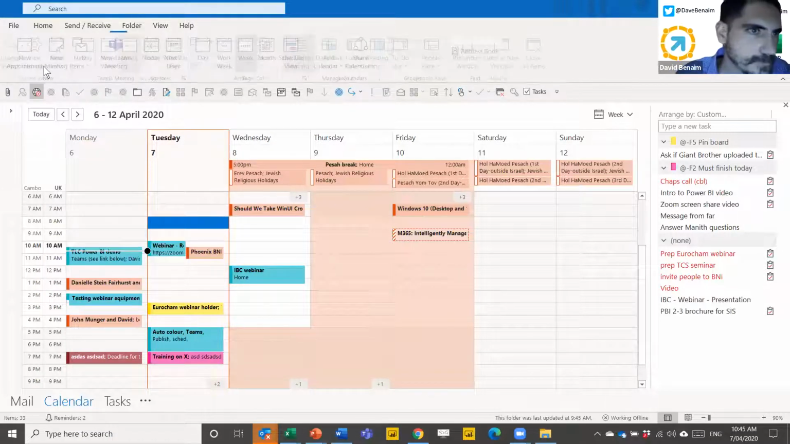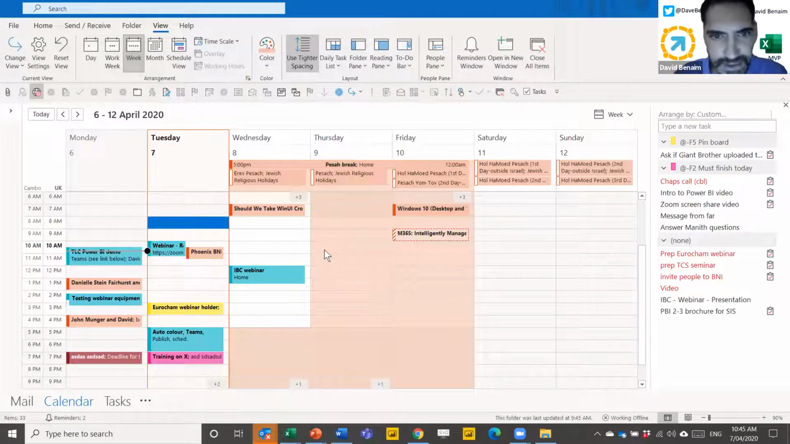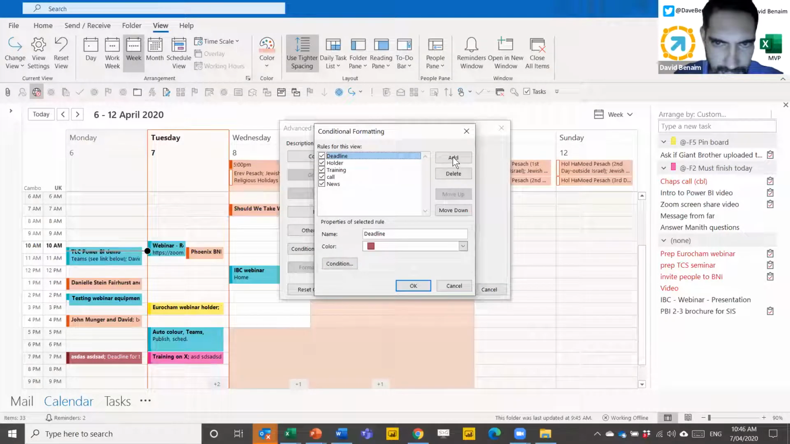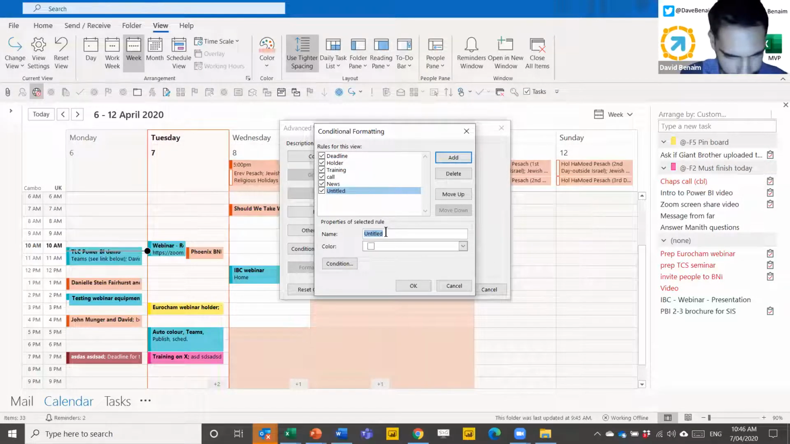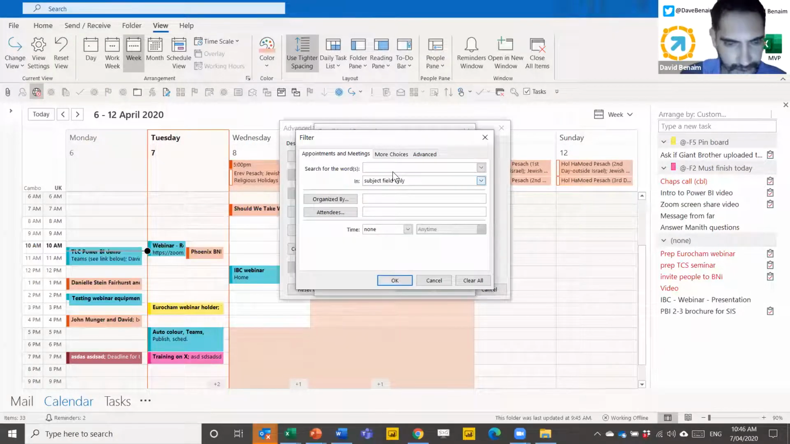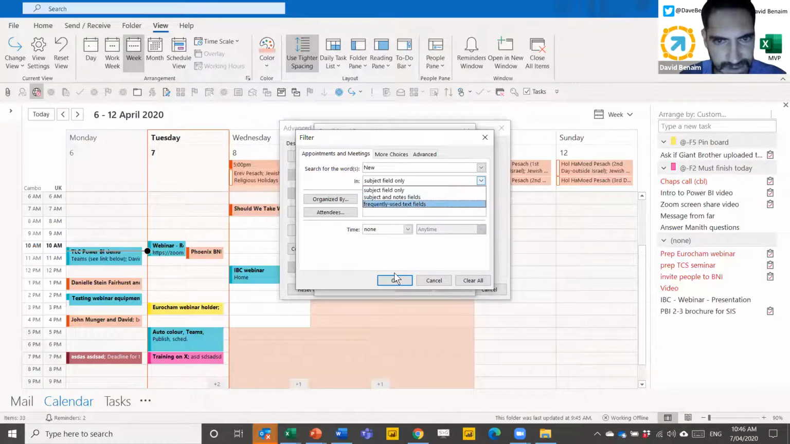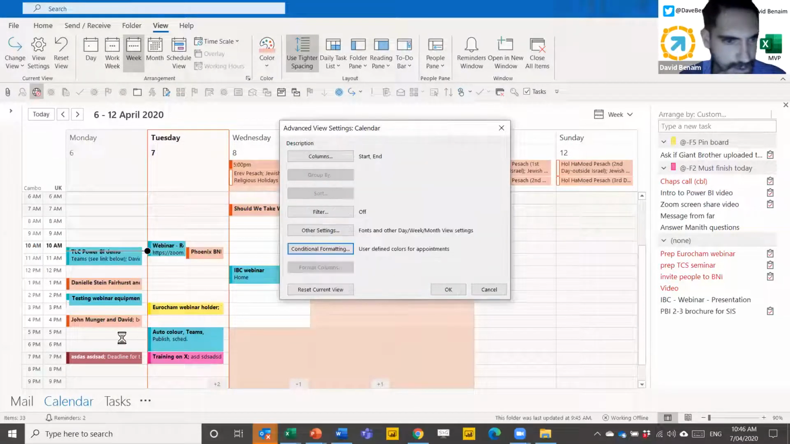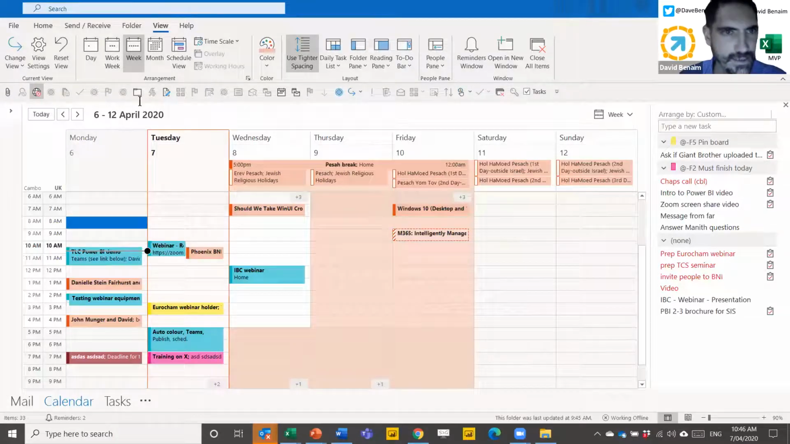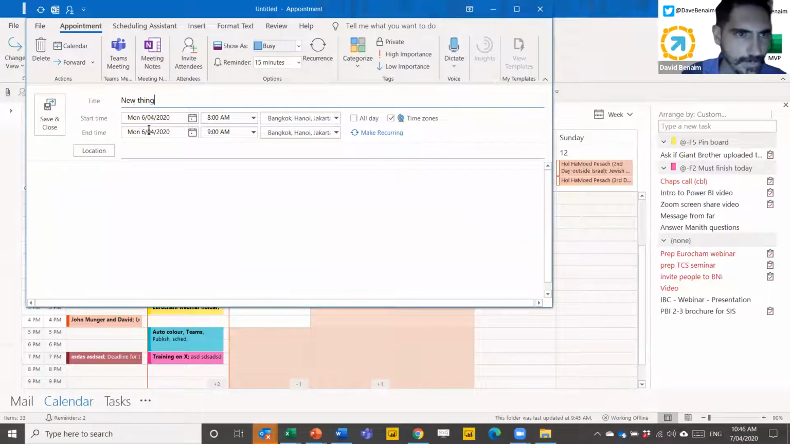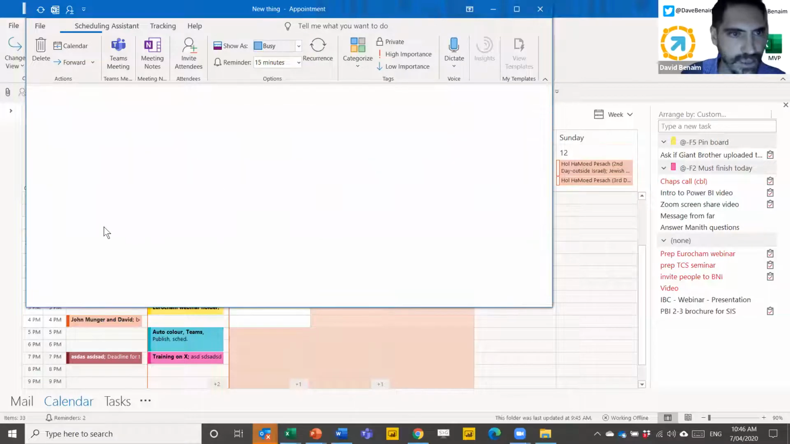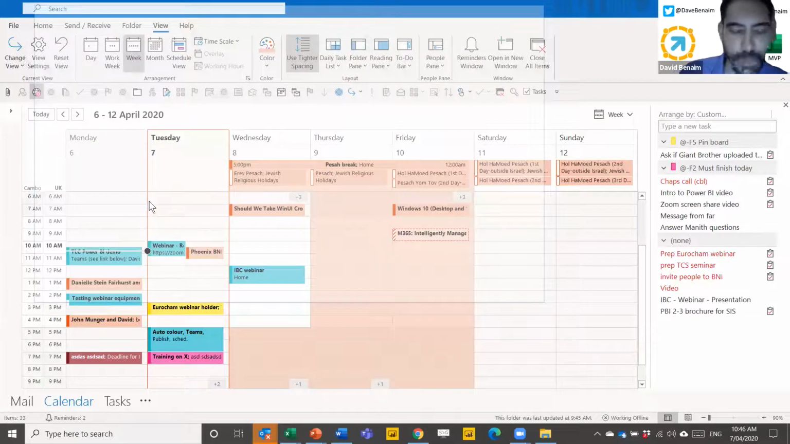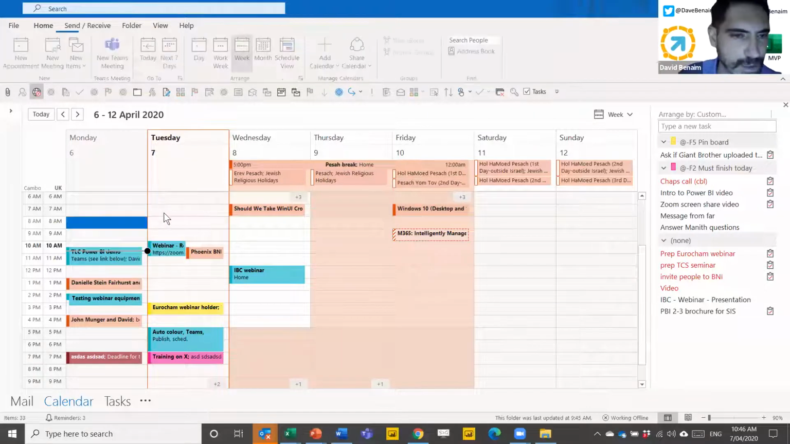So if you go to View and then View Settings, choose Conditional Formatting. I'm going to add a new one, and I'm going to say this is new, and choose a color. Let's choose this one, condition. So say the word new is going to be in frequently used text fields. Press OK, OK, and OK. And now whenever I do this and I write new thing, save and close, it shows me in that color. So again, it's a one-off setting change that I highly recommend you do.